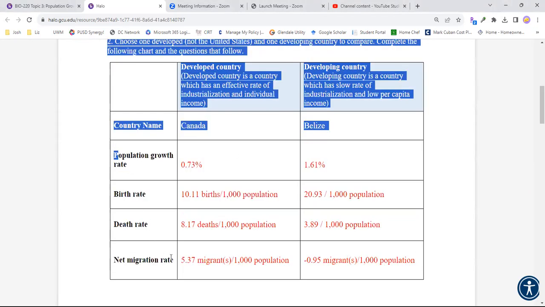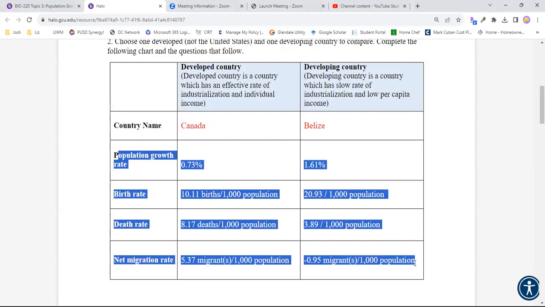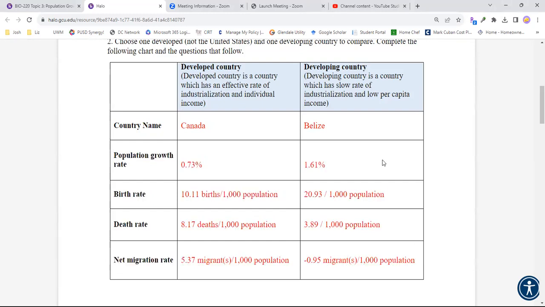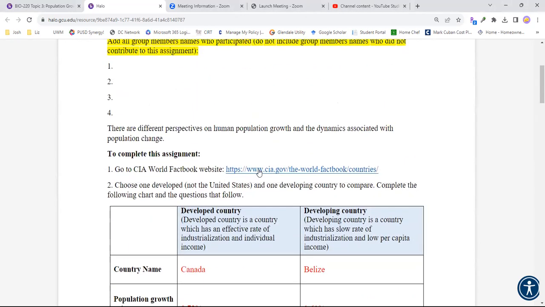This next part here, all 4 of these, you are going to be able to find all of that information on the CIA World Factbook website. So let me tell you what we're looking for, and then let's go over to that website together and take a look at it. What you and your group will be pulling for each country, both your developed and your developing country, is the data for the population growth rate, the birth rate, the death rate, and the net migration rate. So let's go ahead and pop over to that website so I can show you exactly what that looks like.